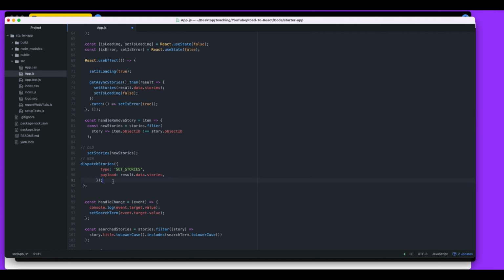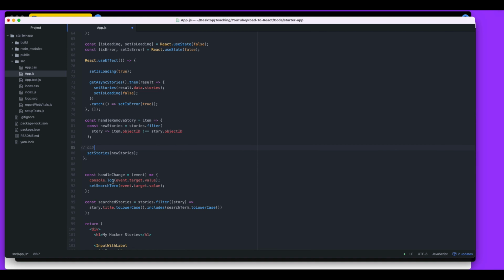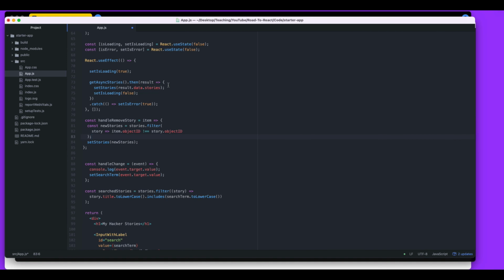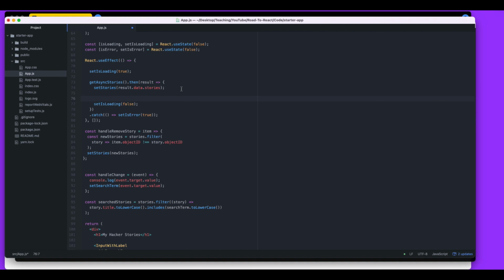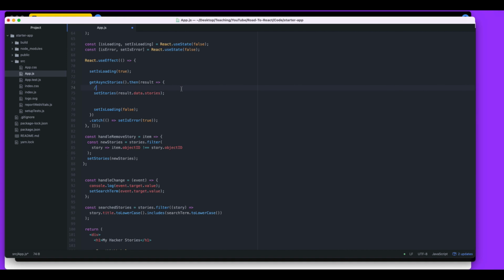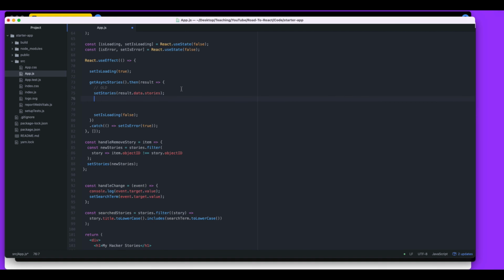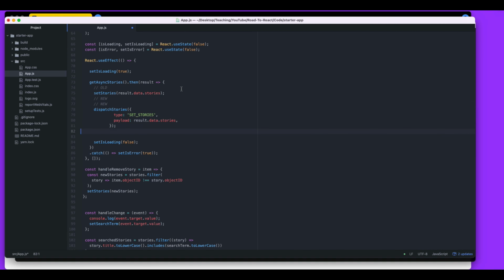I'm sorry if I confused you guys. This is actually not the right place where we should be doing it. I was trying to do this in, let me take this out. I don't want to do this part just yet, although that part we have to do as well, but here actually. So this is the old way, and this, okay, there we go. So instead of set stories here, we're calling the function dispatch stories.